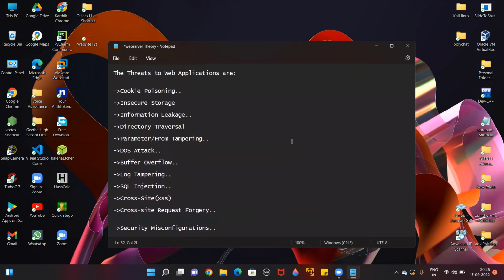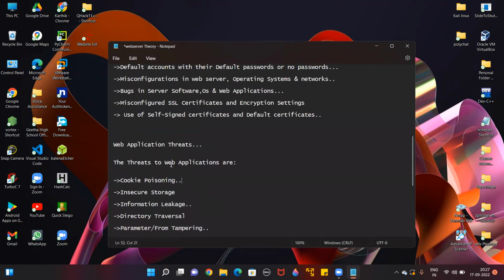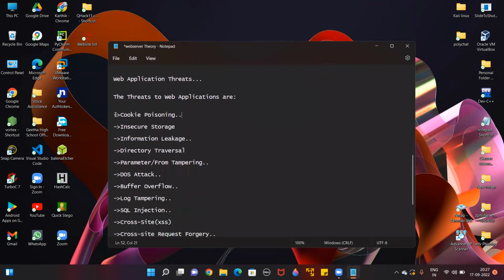Okay, I'll be performing all these things when I learn bug bounties. Soon I will be posting all those videos regarding bug bounties. So all this will come under the bug bounty concept.